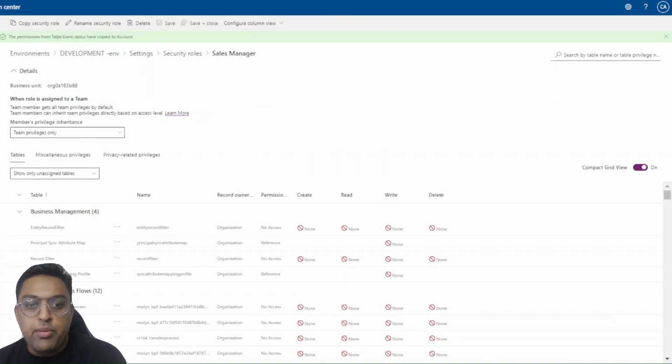Many times we have parent-child tables which should inherit or have the same kind of privilege. In the old UI, we didn't have this facility. Now we do have this great facility. Let me take you through some more features now.